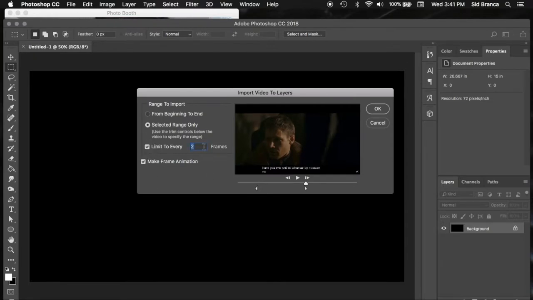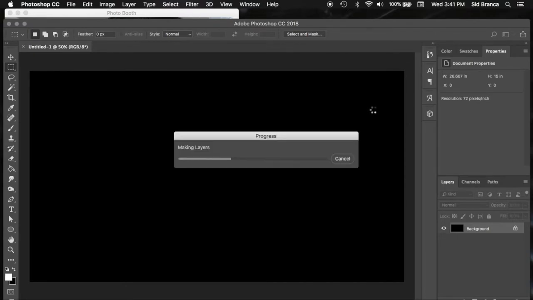And then I'm going to limit to, let's say, every 4 frames, rather than getting all 24 or 30 or however many frames per second your video is, you're going to get every 4 or every 2 or whatever. Unless you have a super complicated movement that goes really fast, probably don't need every frame. I'm going to click OK. It's going to think about it for a bit.